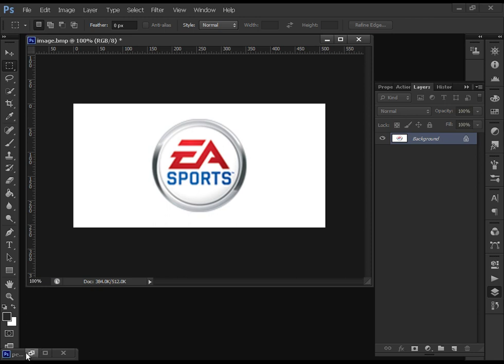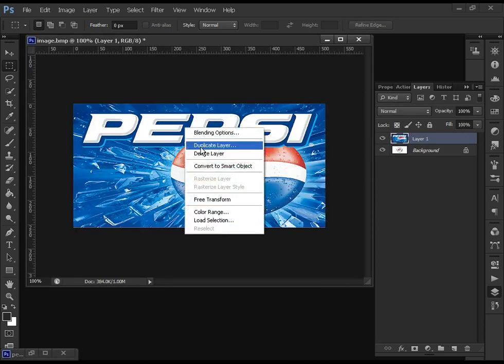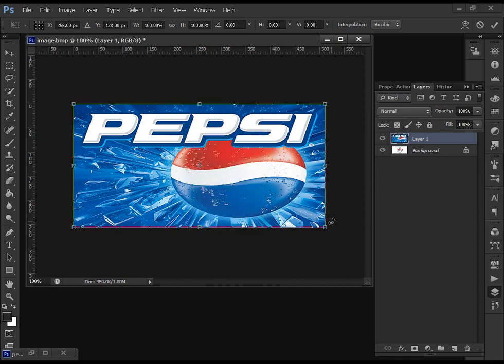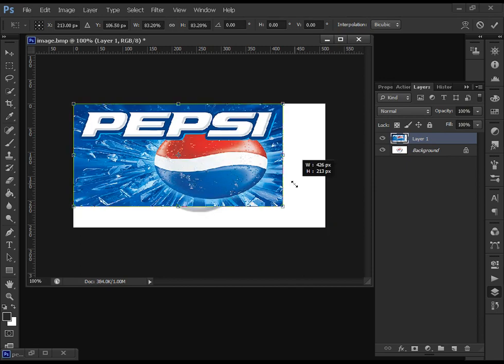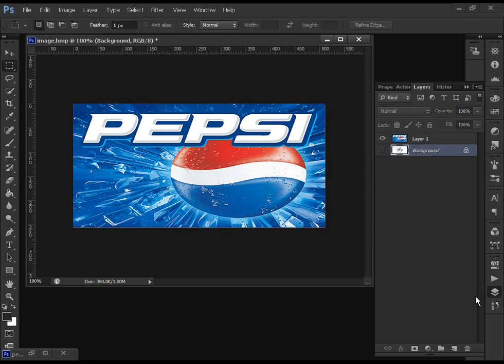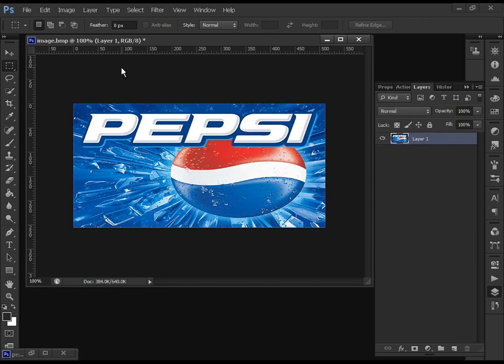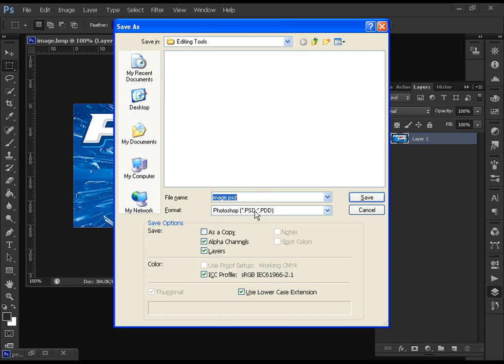Okay, I've already got a Pepsi image, so I'll copy and paste it here. You can resize this image using the free transform tool. Okay, I'll add the previous background, which is the layer. I can also delete this one using the delete button. Yes, delete. And now just save this image with the PSD extension, which is the default Photoshop extension.